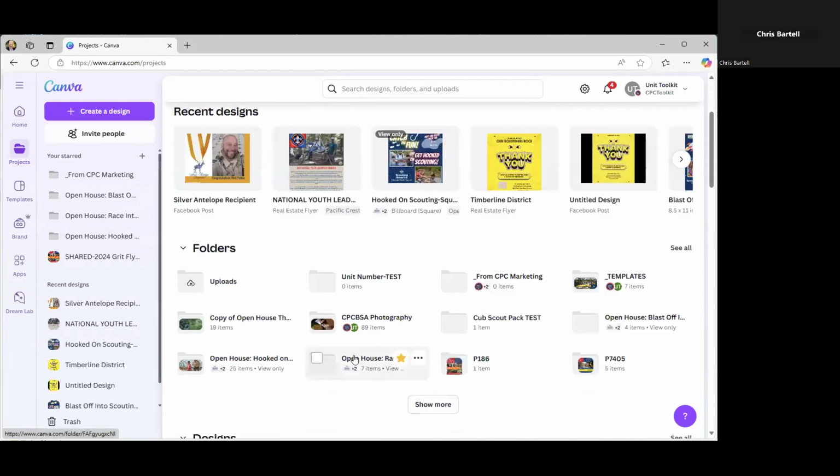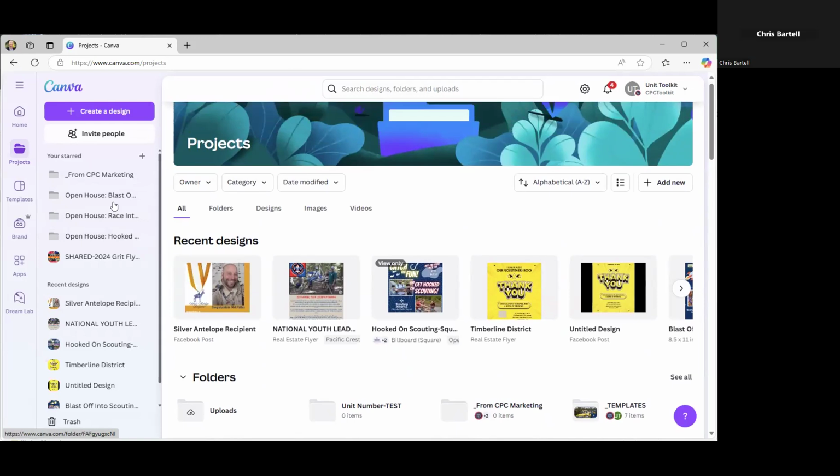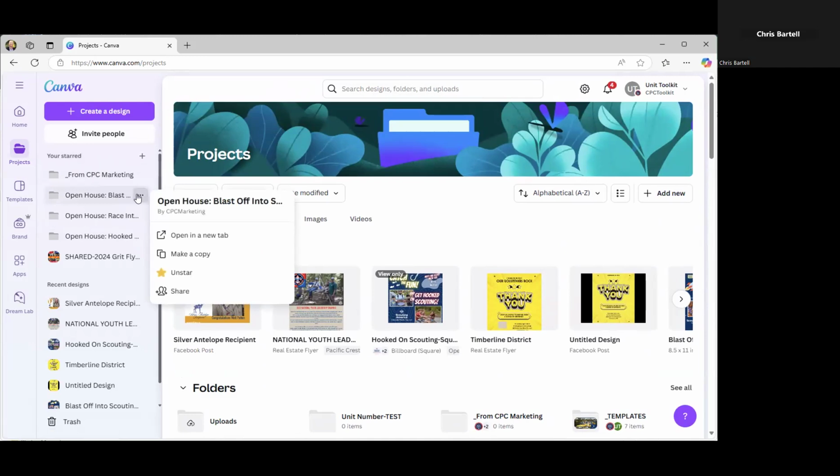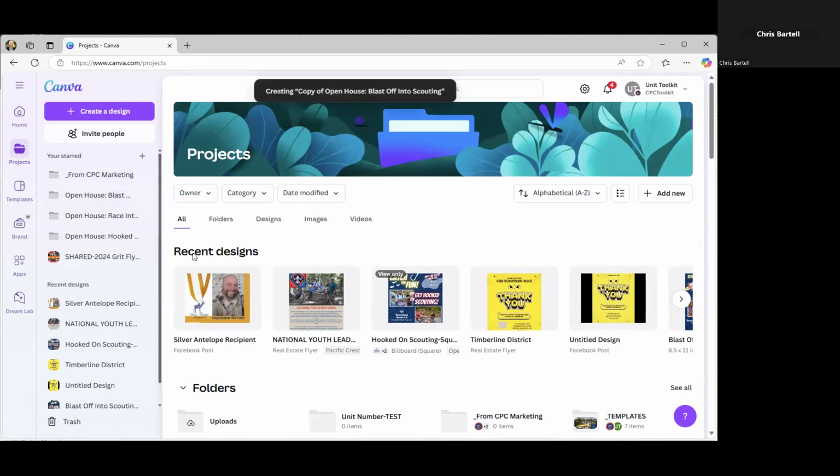So like you can see it here. But in this case, hopefully it's actually up here in the upper left because we've starred it. So hopefully it says here your starred pieces. And so what you're going to do is you're going to click on, let's say, blast off into scouting. You're going to click on that and you're going to say make a copy. So we'll make a copy, and it says creating a copy of open house blast off into scouting.